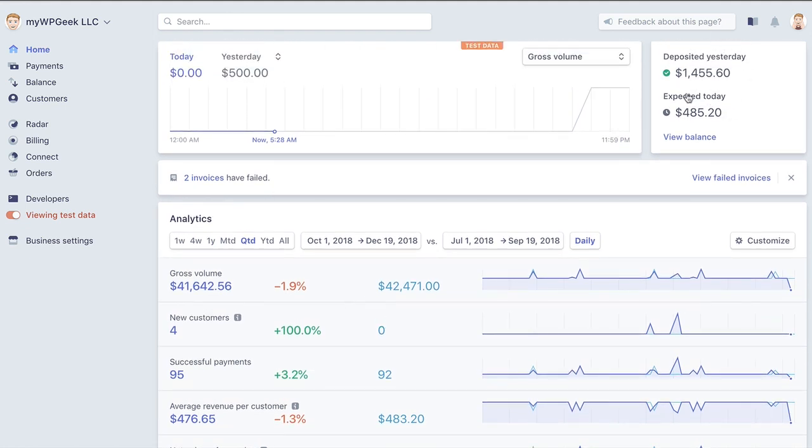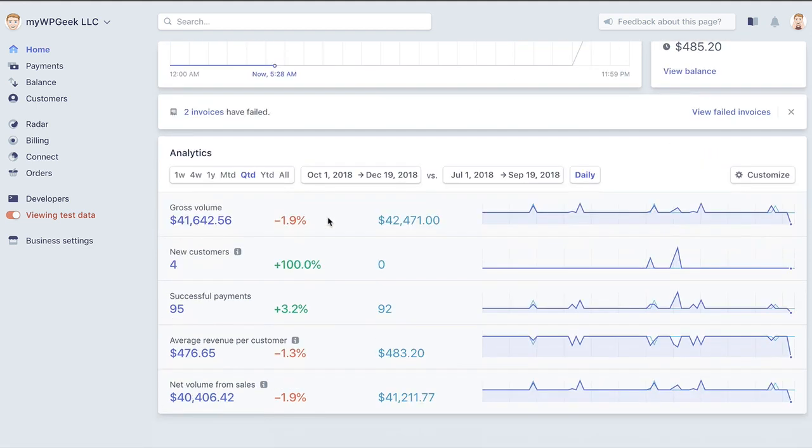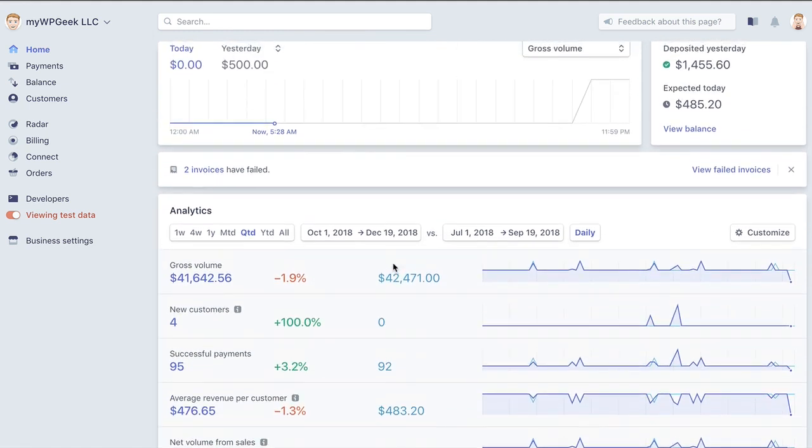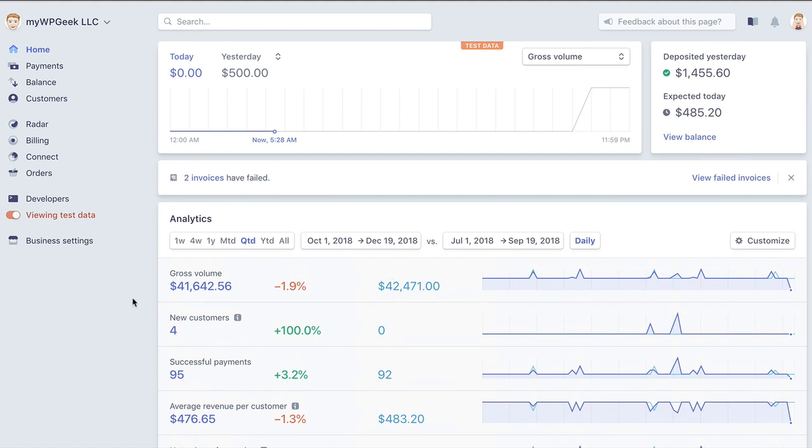Top right over here, it shows deposited yesterday, right? So I had a deposit of 1455 yesterday. I expected today of 485. And then you can click here to view balance, which just gives you more details about upcoming payments and the future payouts that you have coming up. This data is all exportable once you get into reports. But this is just your main dashboard when you come in.